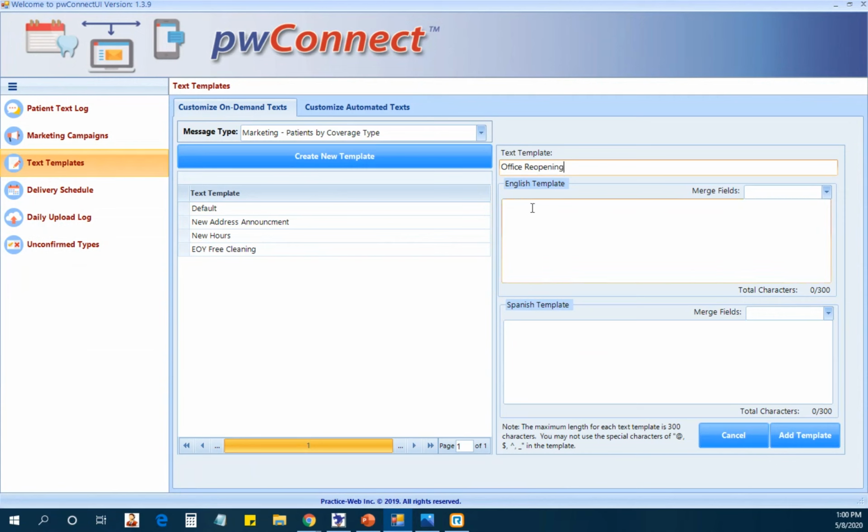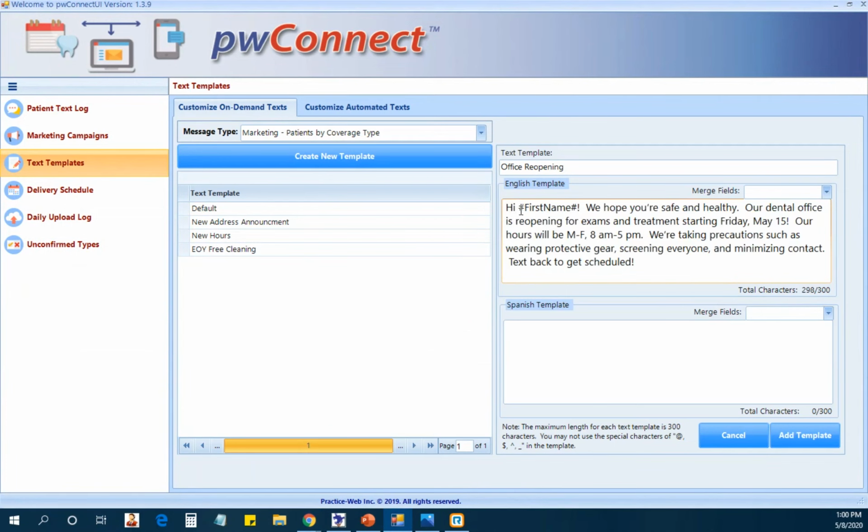Now, here in the English template and Spanish template section, this is where you can type in your custom message. For this example, I'm going to copy and paste one that I've already typed up. I'm going to just paste this in here. You see there's also a first name option where you can personalize this for your patients, so they know it's familiar and coming from you. You can use these merge fields to have that information added.